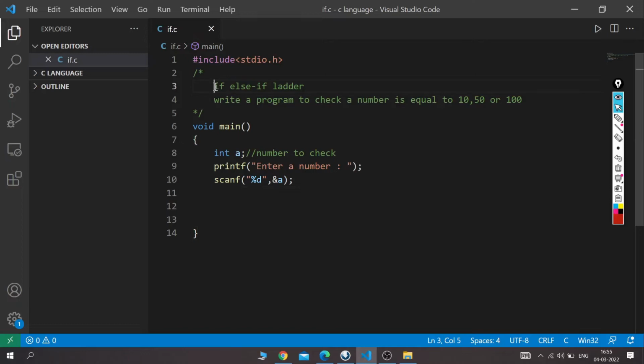Now let's see the if else if ladder. In this if else if ladder, we are going to write a program to check whether a number is equal to 10, 50 or 100. Here we are going to check three things. We cannot write this program using if else, because if else only checks two conditions, it can't check more than two conditions.